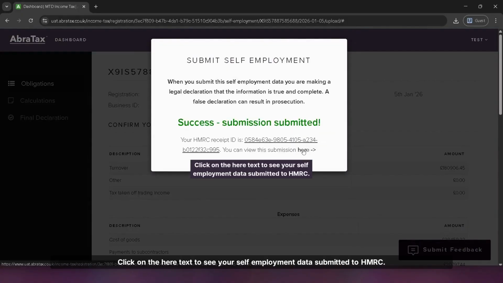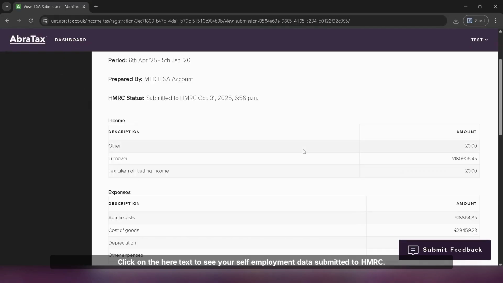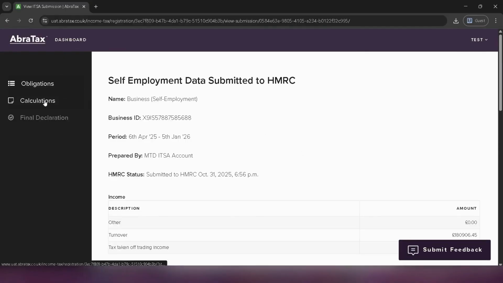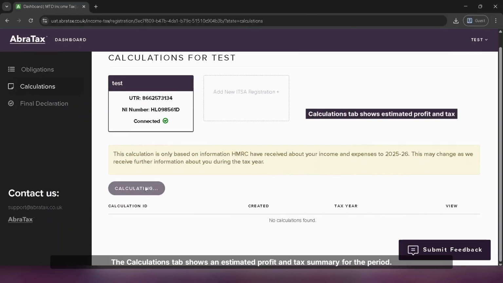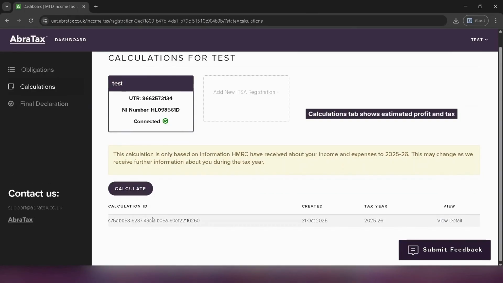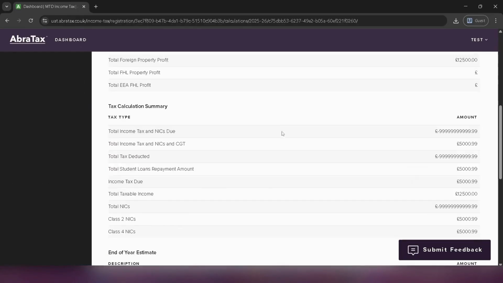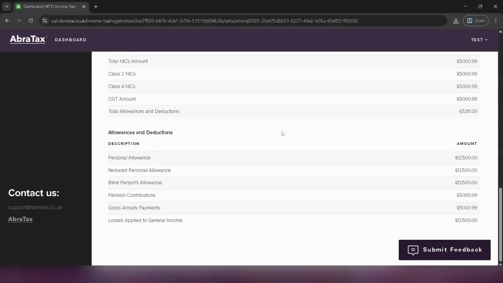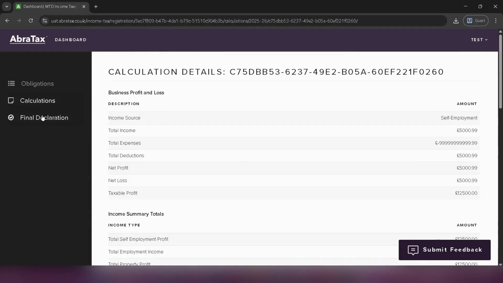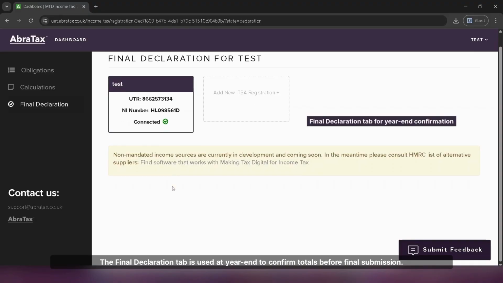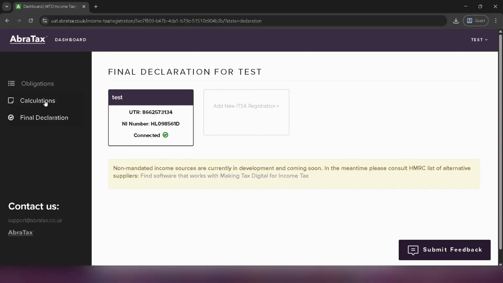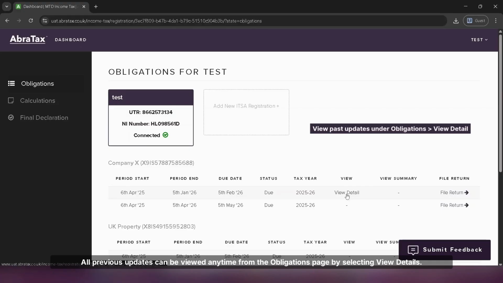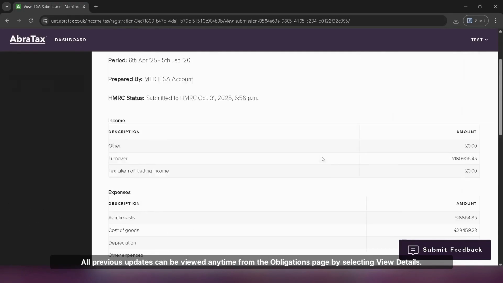Click on the Here text to see your self-employment data submitted to HMRC. The Calculations tab shows an estimated profit and tax summary for the period. The Final Declaration tab is used at year-end to confirm totals before final submission. All previous updates can be viewed anytime from the Obligations page by selecting View Details.